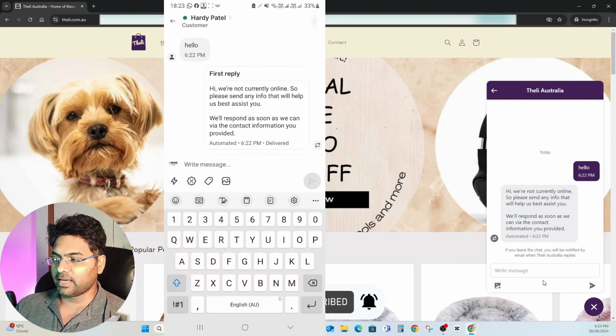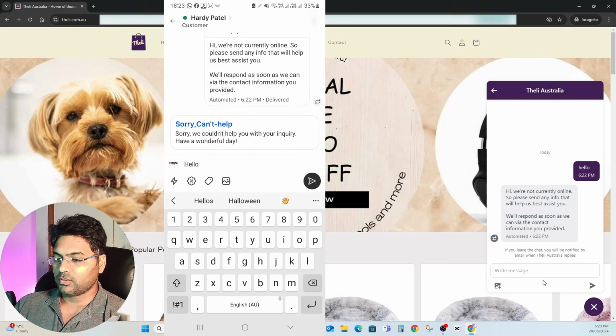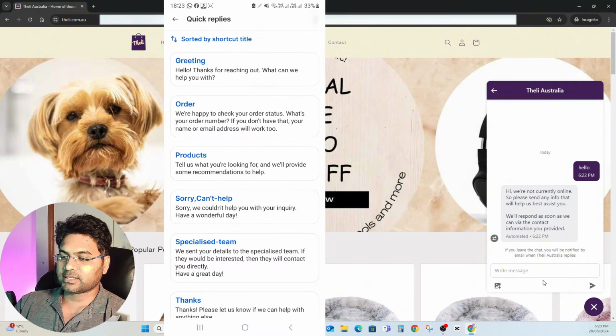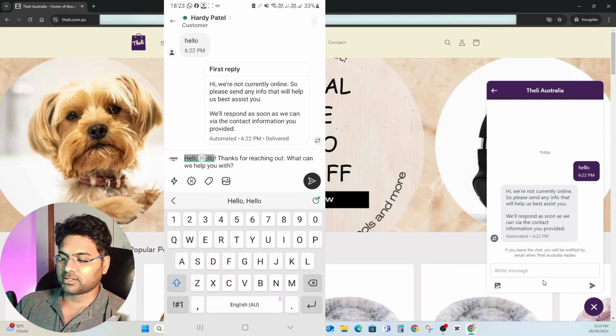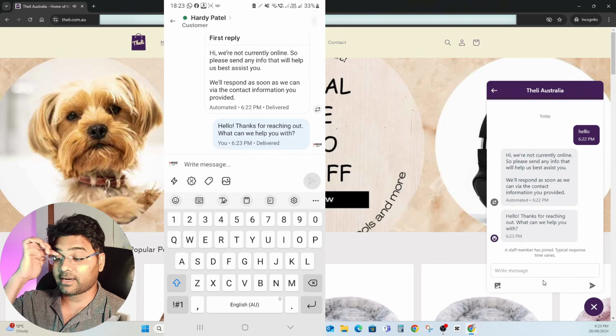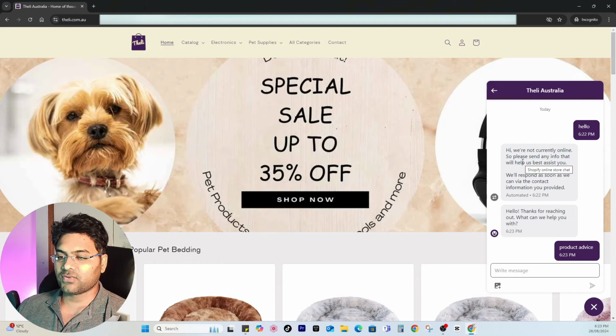If I reply by hello, or if I go to short messages here, greetings, thanks for reaching out. So it can save my time as well. So instead of writing hello, hello double times, I can revert back directly, and you see the customer sees the reply here. So it is working. The test is successful now. That's how you can use chat support as a backend directly from your mobile phone.